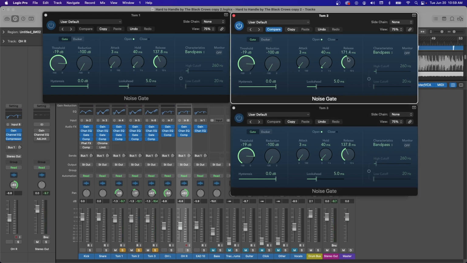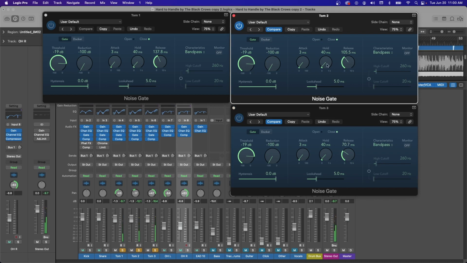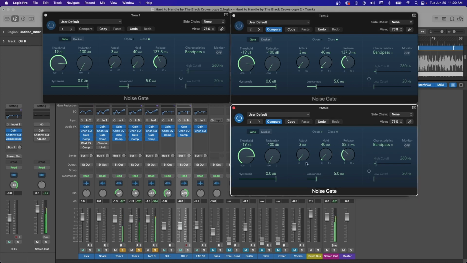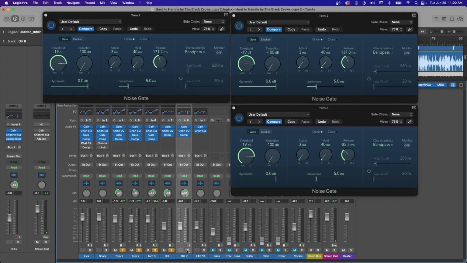So tom 2 could use a little more. Floor tom could also use more. See, but we're getting that crash in the floor tom, so I'm actually going to keep that tight. Again, it sounds weird, but when you add the overheads back in, it feels a lot more natural.